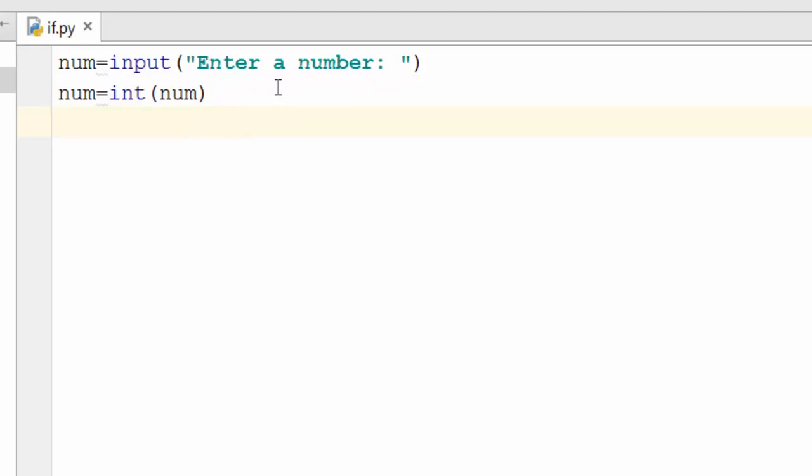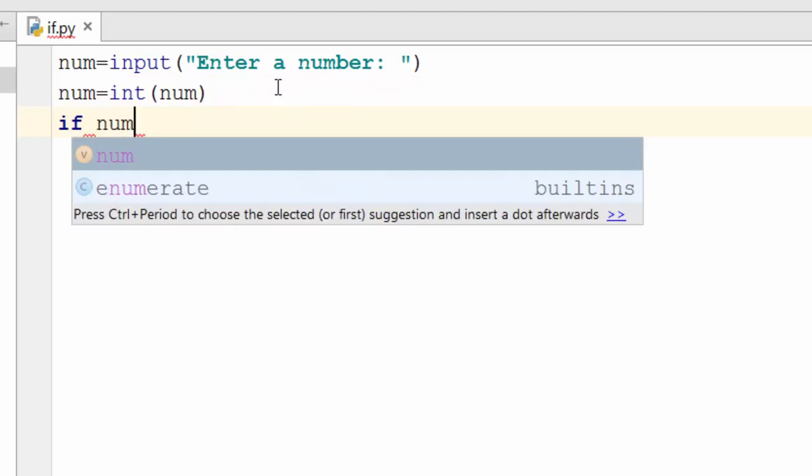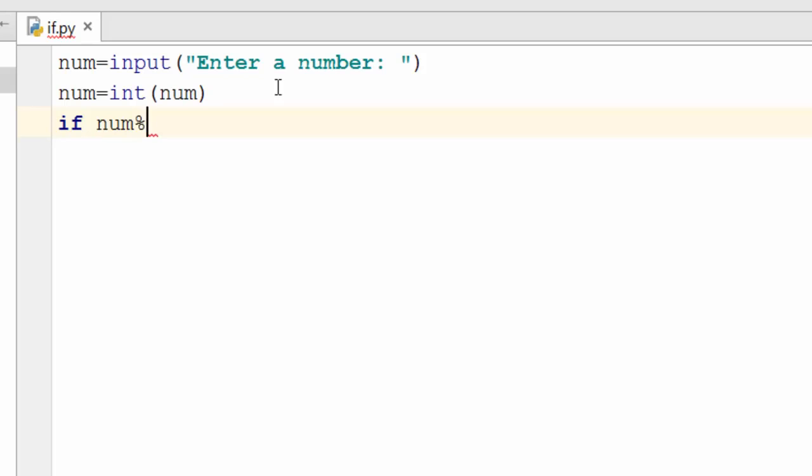Now let's write the if statement. The syntax of an if statement is if followed by a condition. To check whether the number is odd or even, you need to divide it by 2 and find out the remainder. If you recall from our numbers episode, percentage is used to figure out the remainder. So if num divided by 2 has a remainder of 0, then your number has to be even. So you'll just print number is even.